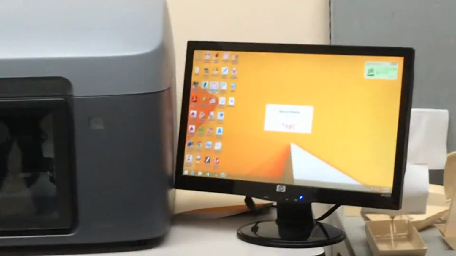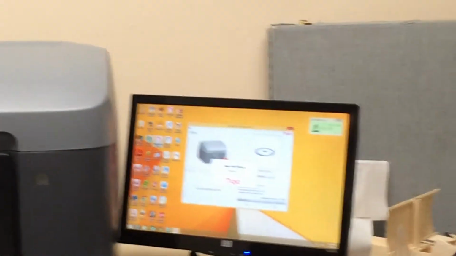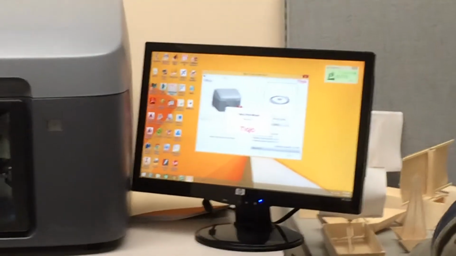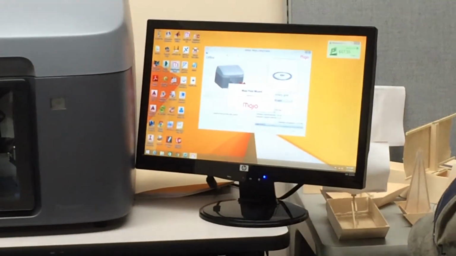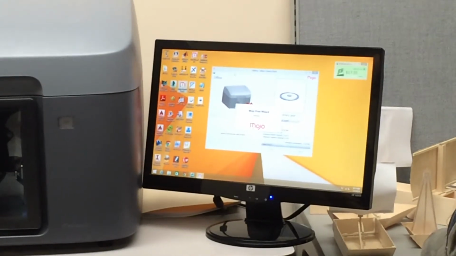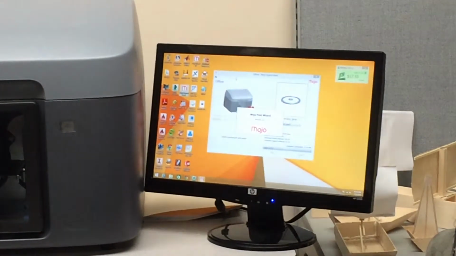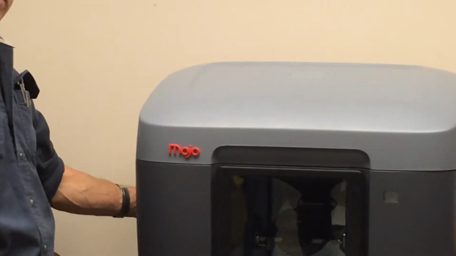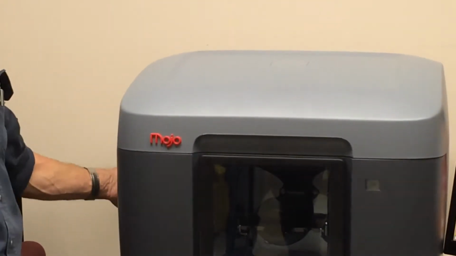And I'll go to the control panel. Now we're still in the print wizard. I'm waiting for it. It's offline. So, okay, the power switch, I should have done this before. That's why it's not coming on. The power switch is over here on the side.